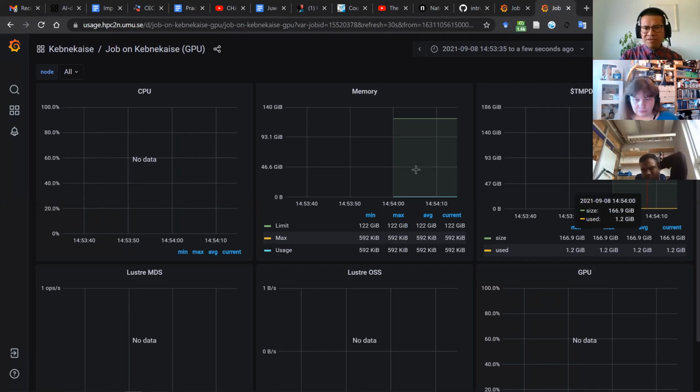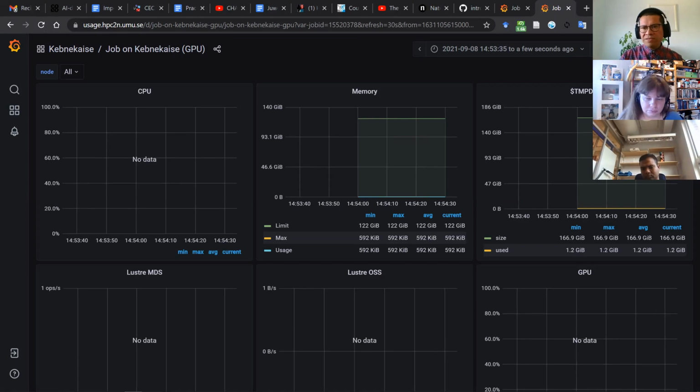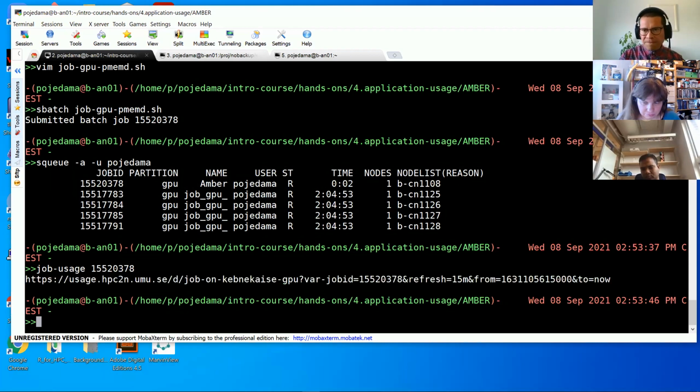But as you can see here, you can get the memory usage, the CPU usage, and also the GPUs if you requested some number of GPUs. So if the script is very short, you won't see any statistics. Yeah? So it needs to take some time in order to show good statistics.